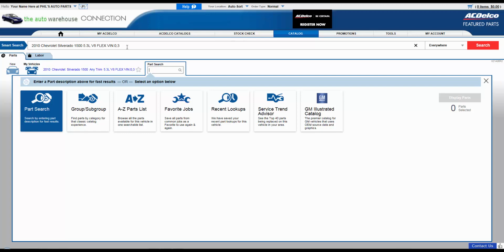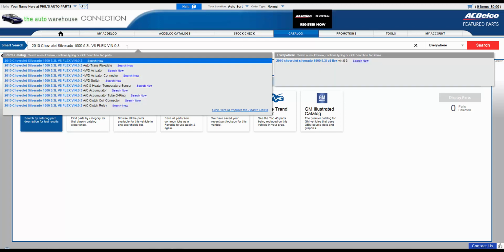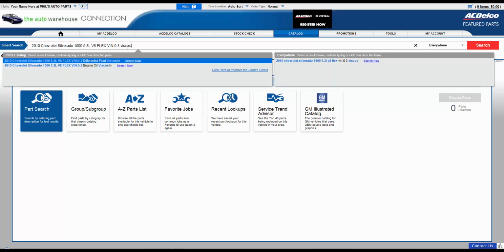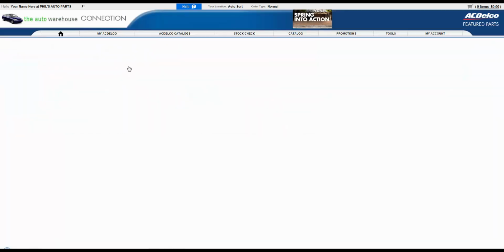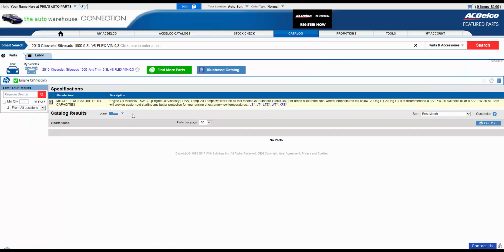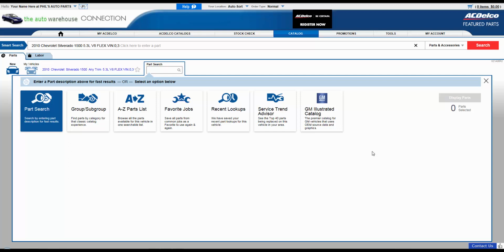A third way to identify this information is to utilize the smart search bar that already has the vehicle loaded, and again, simply type the keyword you are looking for and hit search now. And it appears.